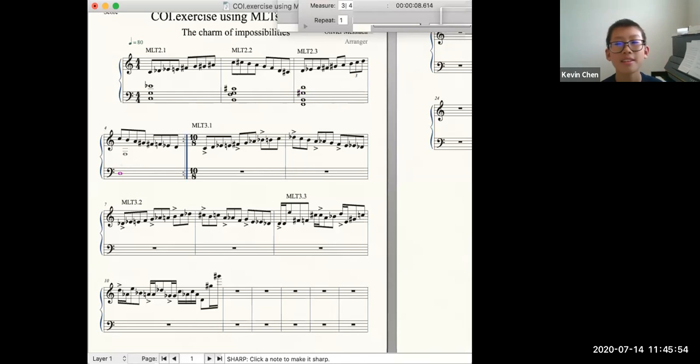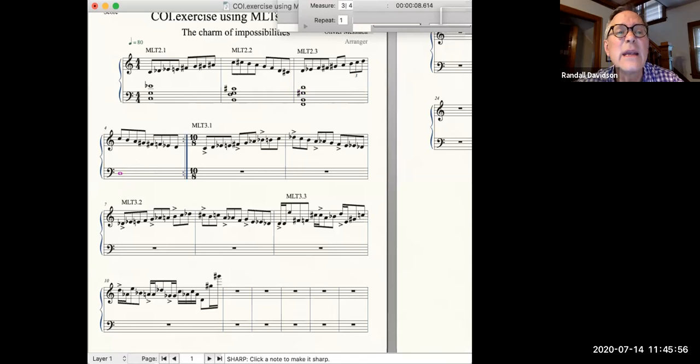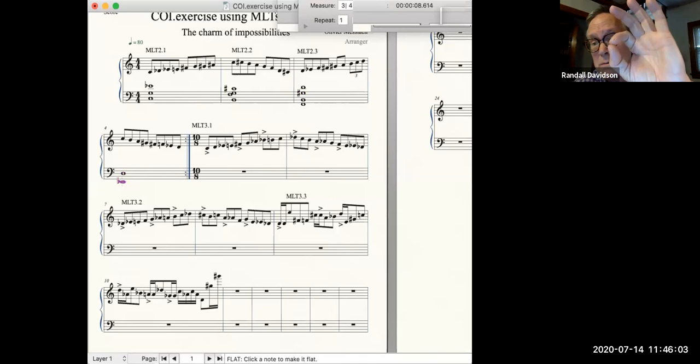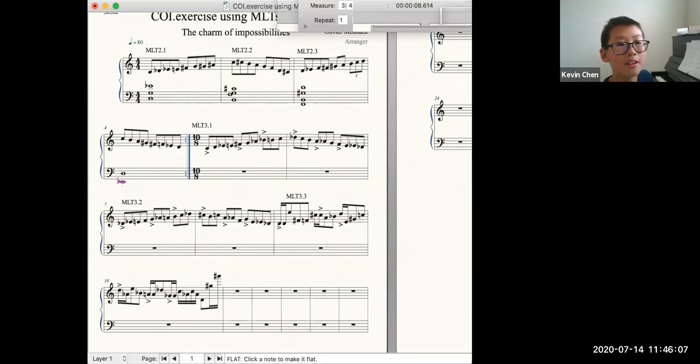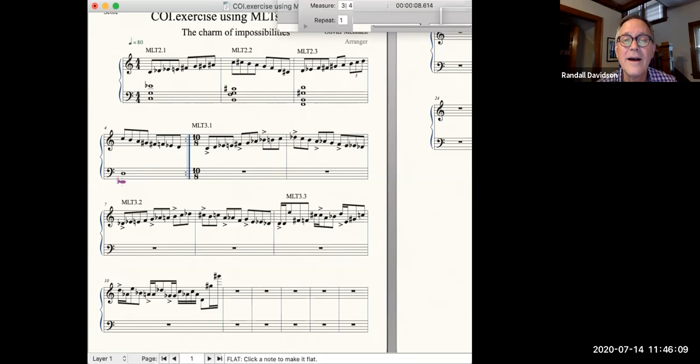E flat. Now, should we do that, the one down here at the very bottom? So it's a stepwise movement, which is really always good. Moving down. Yes, exactly.